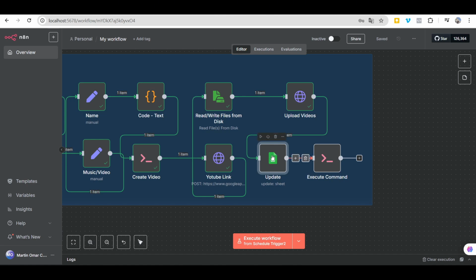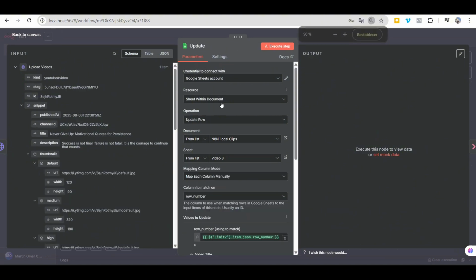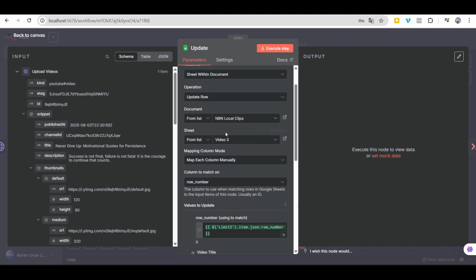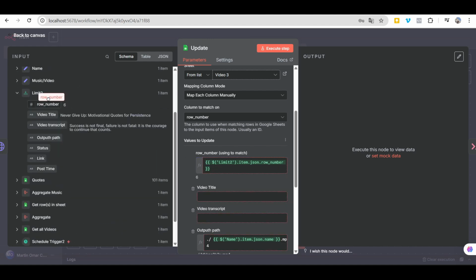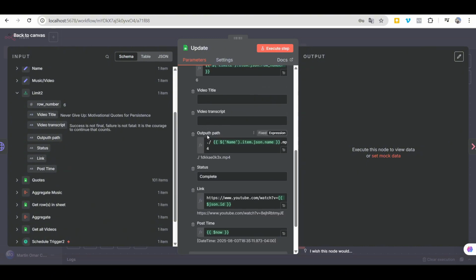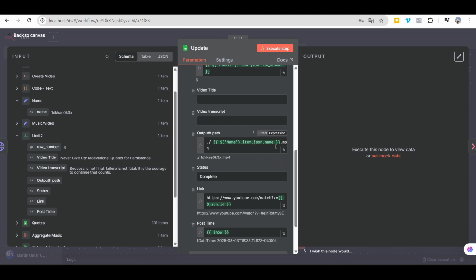The next step would be to update our database, and for that, we are going to use a Google Sheet node. We select our credentials. In operation, we select Update Row. We select the document we are working with and the sheet we want to update, which in this case would be 3. We add these options, and we get this dynamic tag from the limit node. It's just drag and drop here. These fields can be left empty, and in the path field, we must write period, slash, the dynamic tag that generates the video name, just dragging, dropping, and adding the MP4 extension.